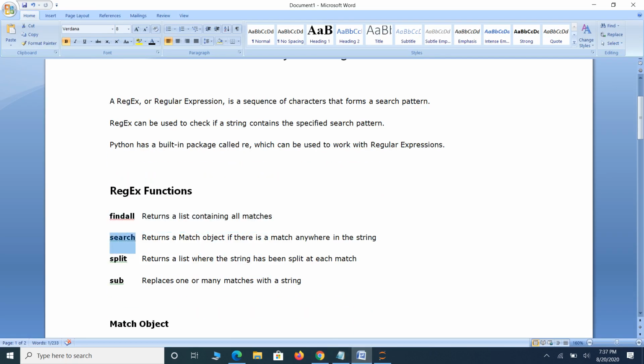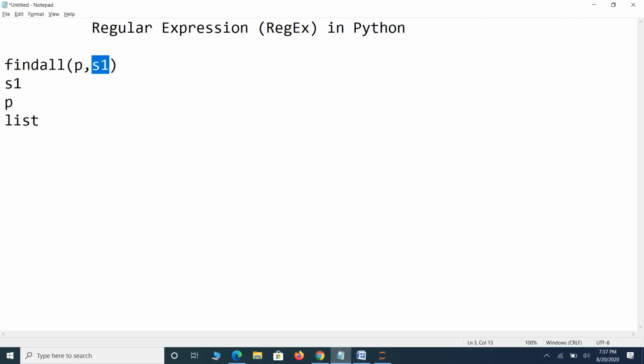Now move to the second function, search. Here the search operation returns a match object if there is a match in the string. The concept is the same. I am given a pattern and check whether the pattern is present in the string or not. I am given a pattern, suppose P, and a string S1. Check whether the pattern P is present in S1 or not. In the findall operation, it returns a list of the matches, but in the search operation, it returns the match object.